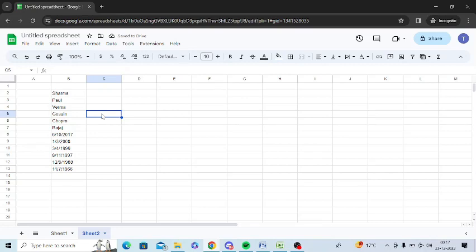In this video I am going to tell you how you can add a drop down list in Google Sheets. So I am on my Google Sheet now. You can see these are some names and numerics. So I will select this cell where I want to add a drop down.